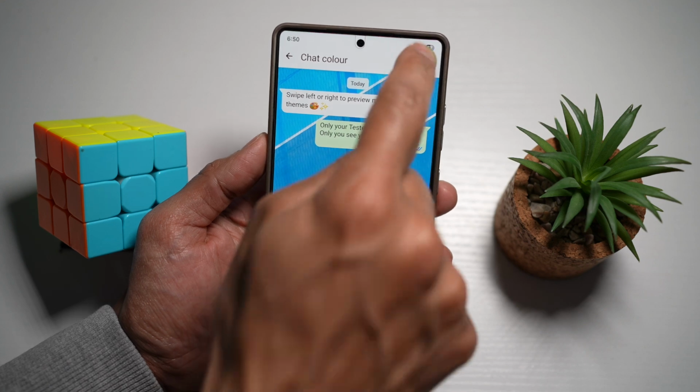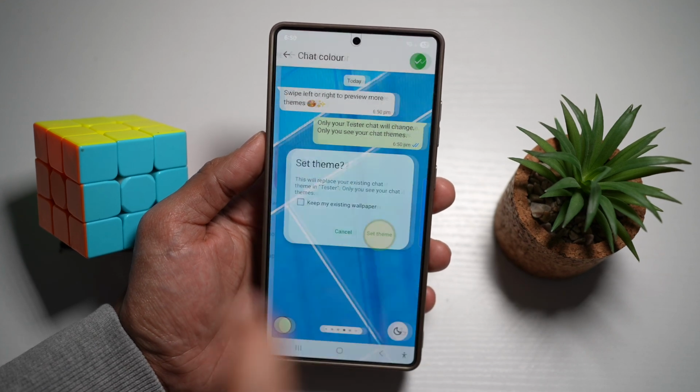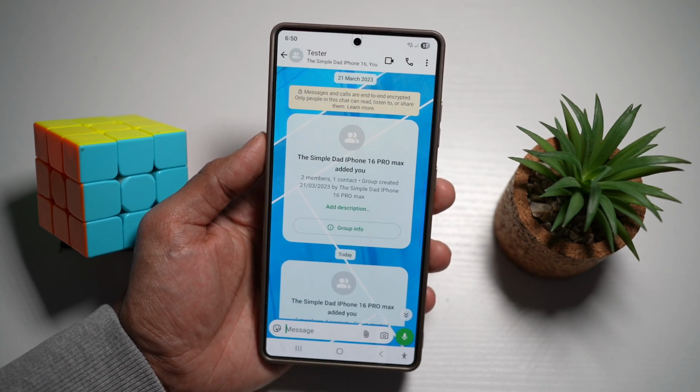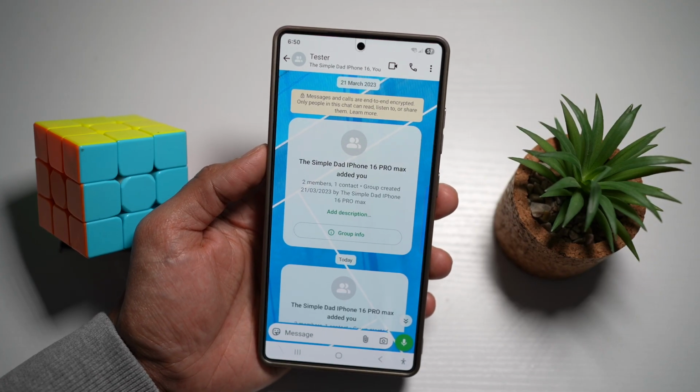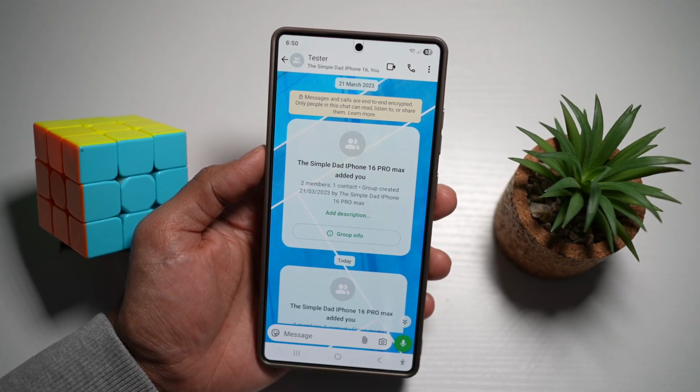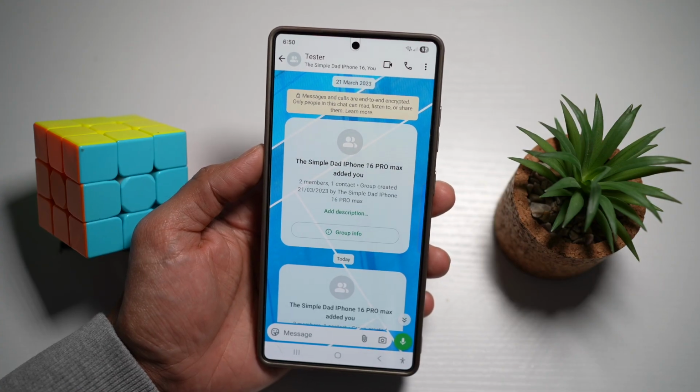And once you're happy, tap on the tick. Here, go ahead and tap on set theme. And now when you go back, you have set the theme on your WhatsApp application. So personalizing your chat environment makes the app more enjoyable and visually comfortable, especially for those who love customizing their phone.